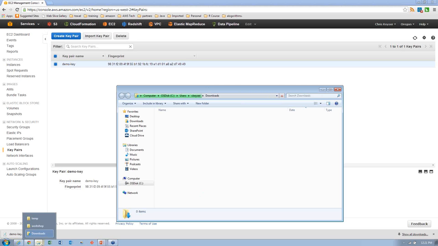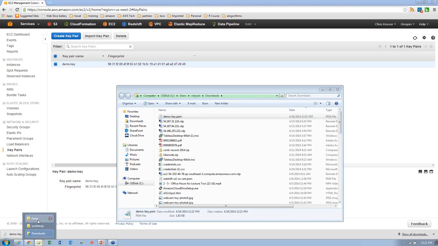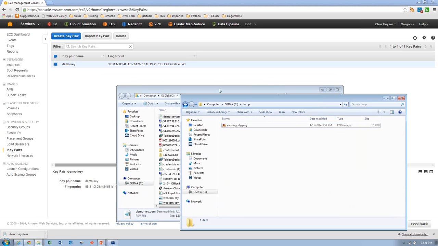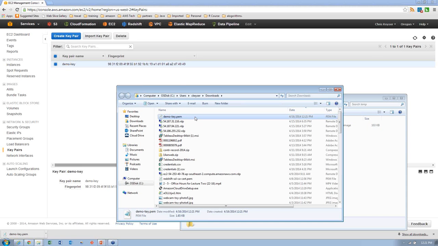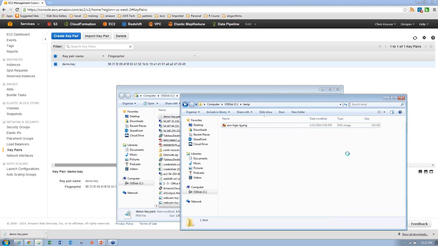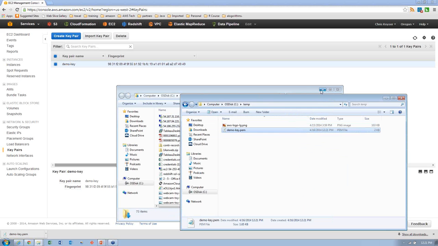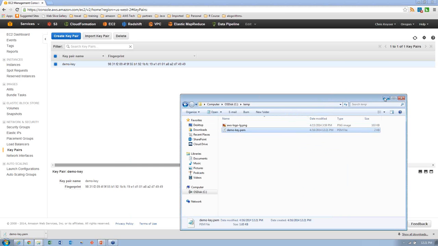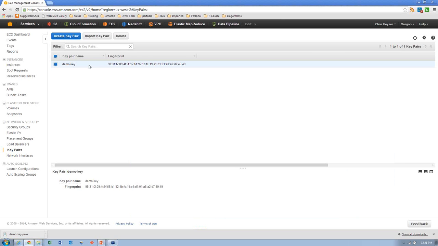Let me just go ahead and, while it's doing that, I'm going to bring up temp. So we're just going to take that demo key and copy it over here to the temp location. It'll make it a little bit easier to access for some operations a little bit later. So that's our key pair, and that key pair is going to be used essentially for security operations when we first access our instance. So the next thing I want to do is show you a security group.